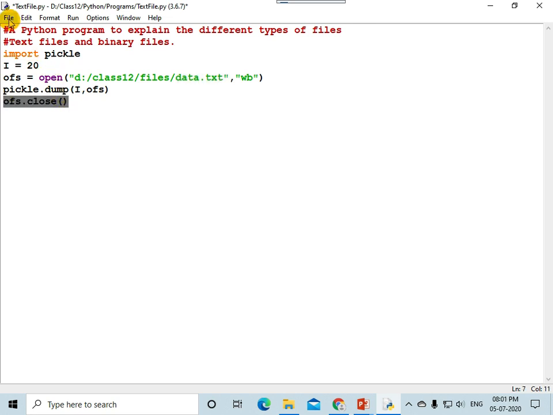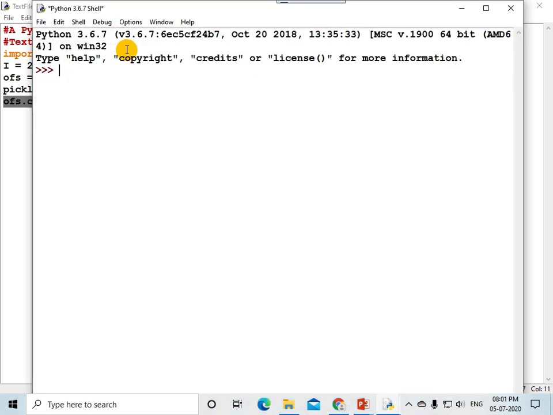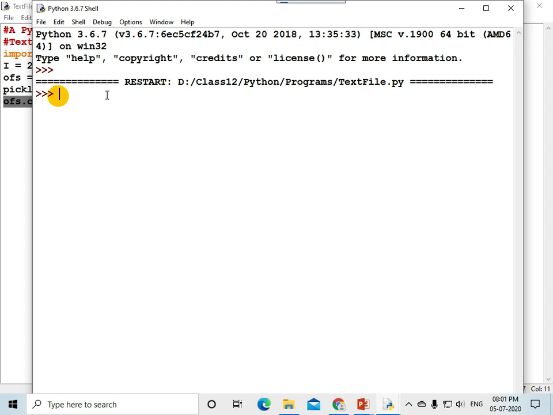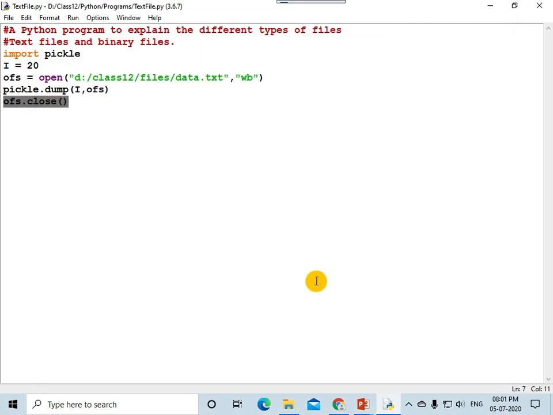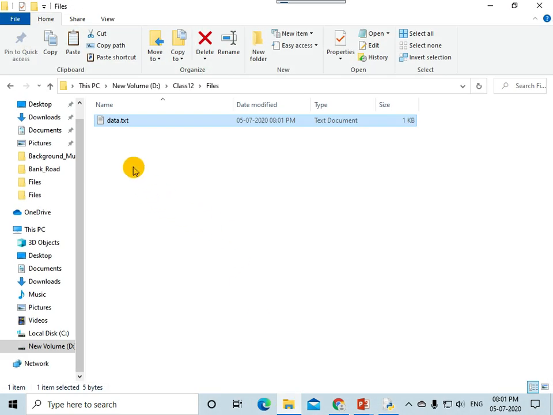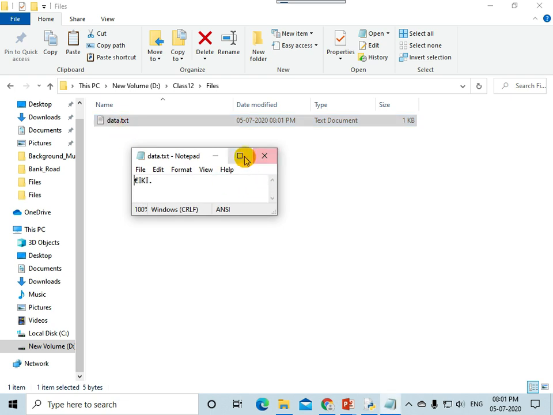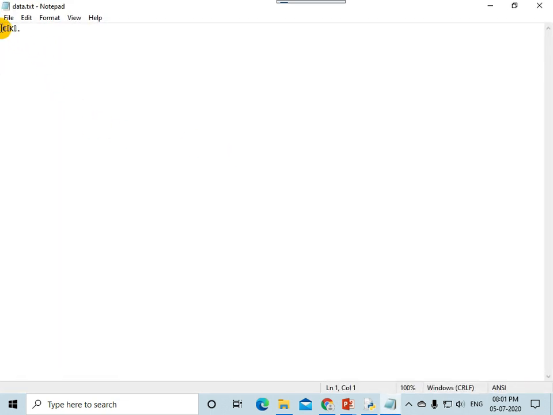Now you save the file, Control S, you can run the program using the function key F5. It did not display any message. Close this one. Now if you open the file, you can see integer 20. See, this is not in a human readable form, because if you open a binary file using a text editor, the contents are not in a readable format.